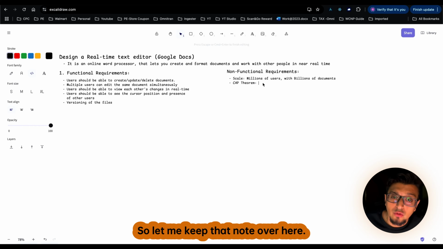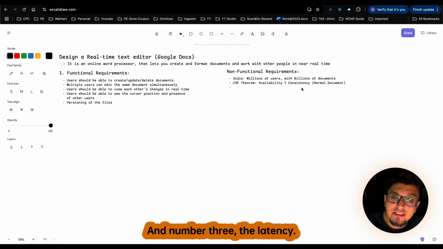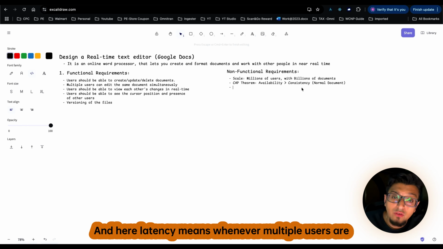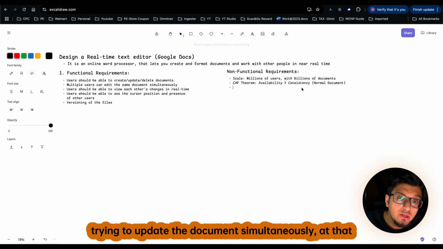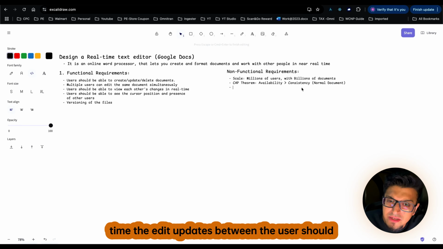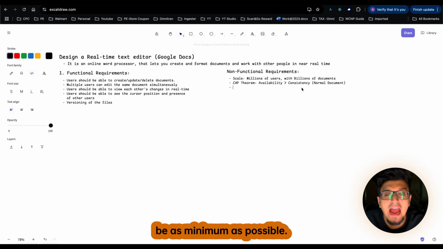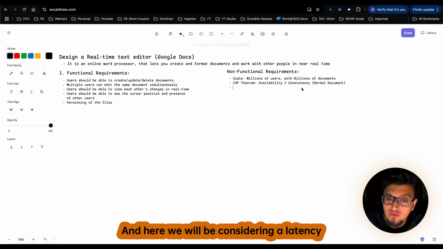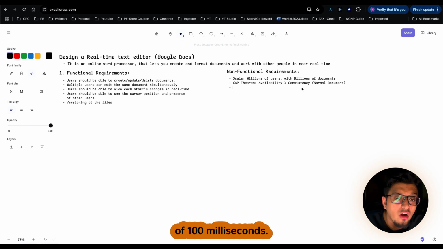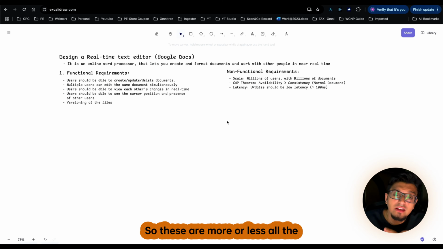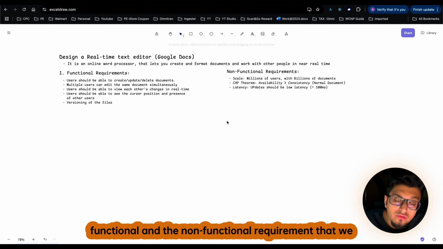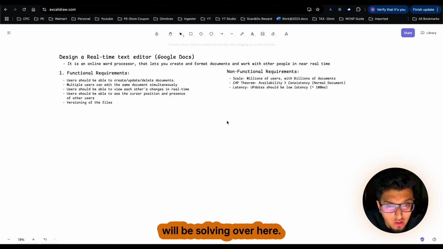So let me keep that note over here. And number three, the latency. Here latency means whenever multiple users are trying to update the document simultaneously, at that time the edit updates between the users should be as minimum as possible. And here we will be considering a latency of 100 milliseconds. So these are more or less all the functional and non-functional requirements that we will be solving over here.